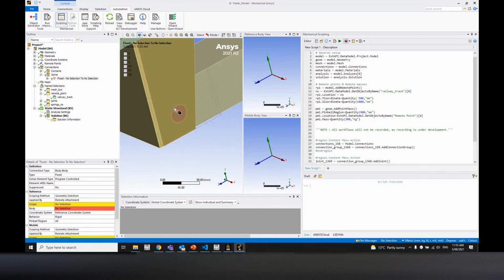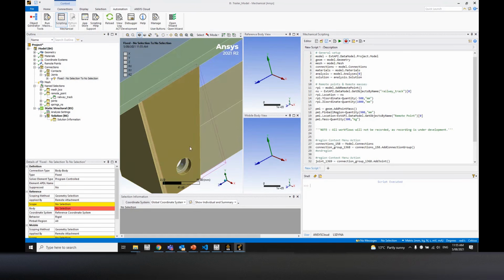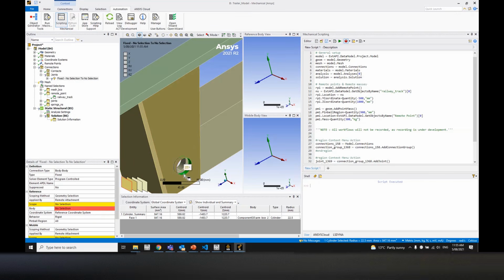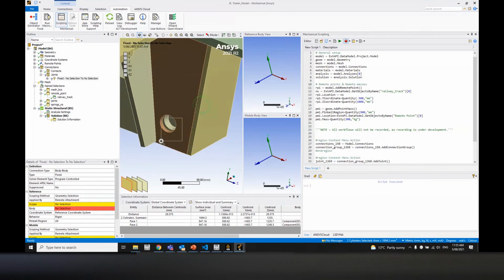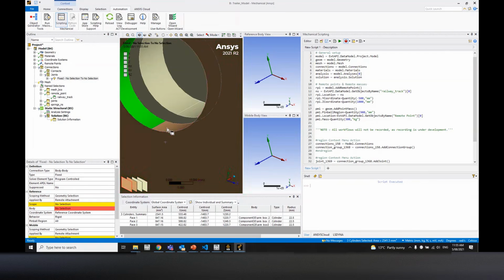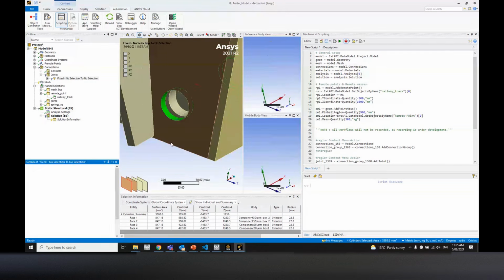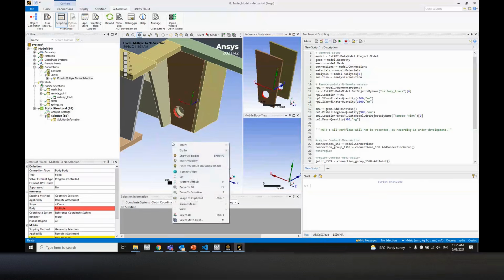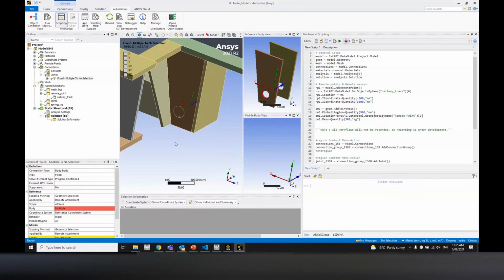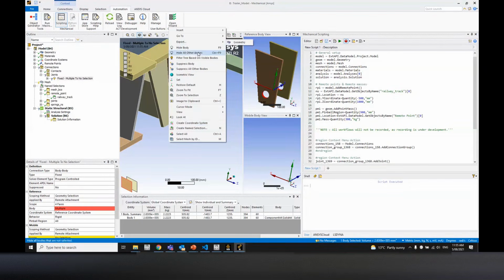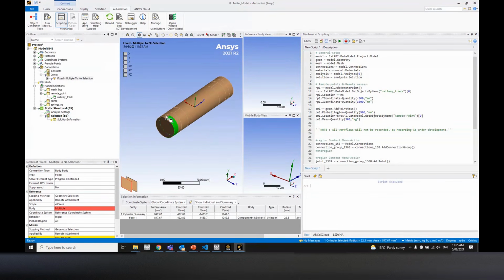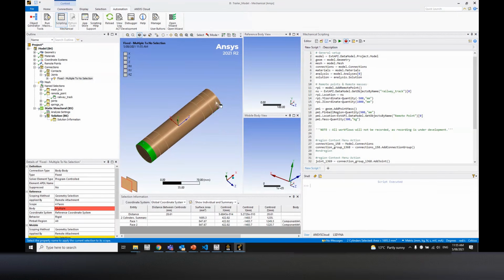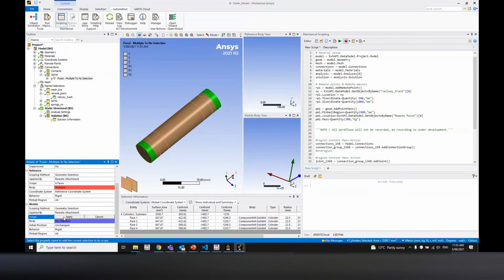I'm gonna hide this body, and then pick Control F. Face selection. Go down. Zoom in, and I'll pick these two faces here. Okay. Now show all bodies, pick that body, hide all other bodies. I've got this. So again, face filter, these two faces and those two faces, and I'm going to apply there.